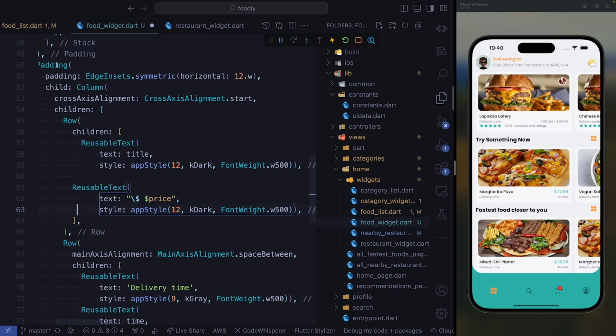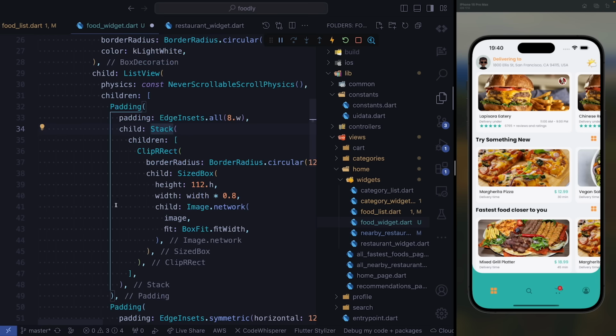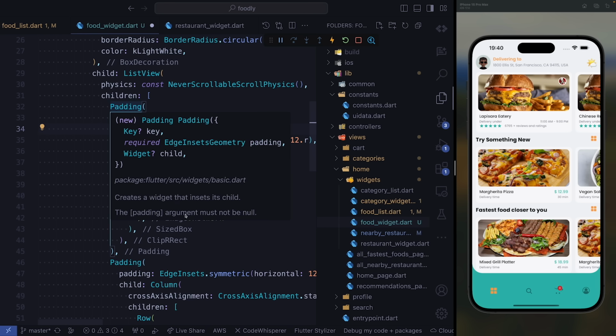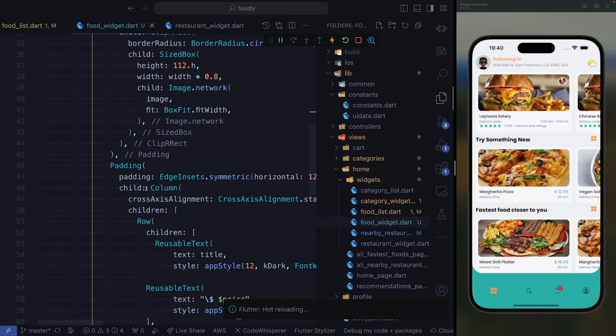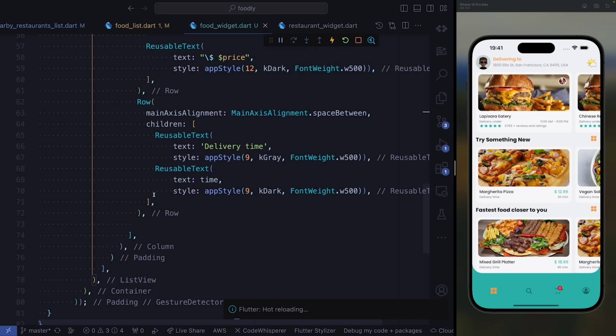Here we do have this padding and we have the image. Okay, so we need to get rid of this stack because we no longer have the positioned widget. So we can remove the stack. So everything else here remains the same, and we need to reduce the size a little bit. So to 180. Let's save that. So let's just view our widget and see whether we do need to make some changes or not.